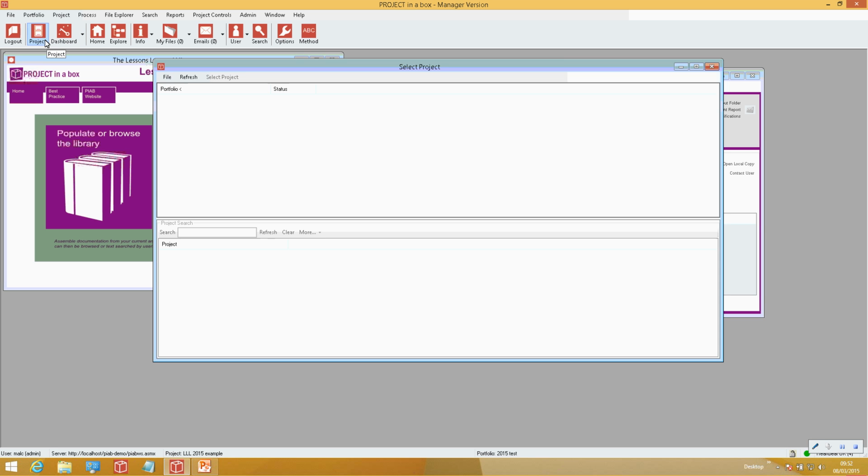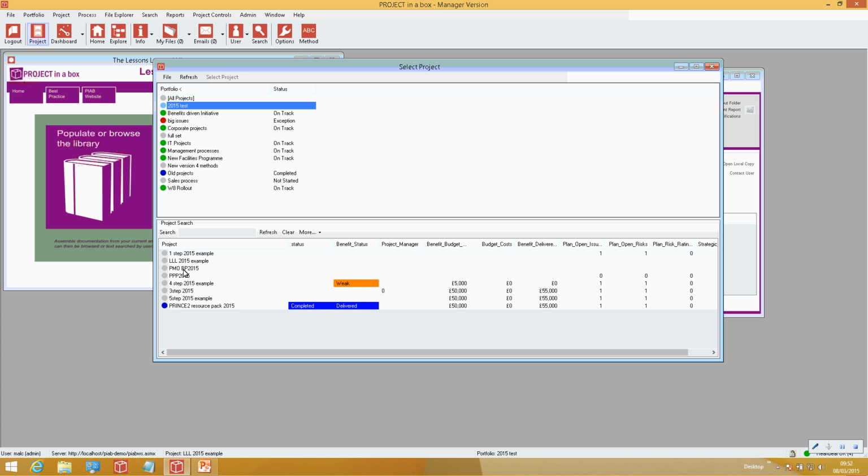And we also have the PMO best practice method.